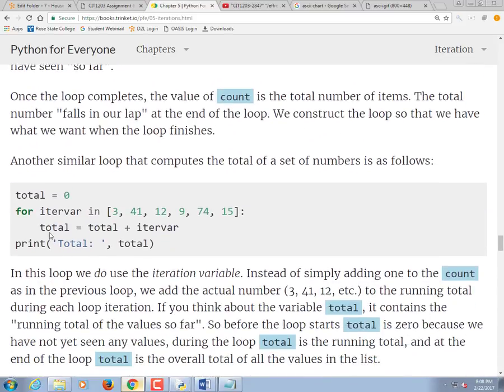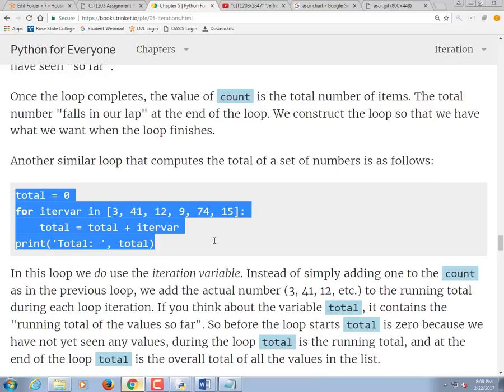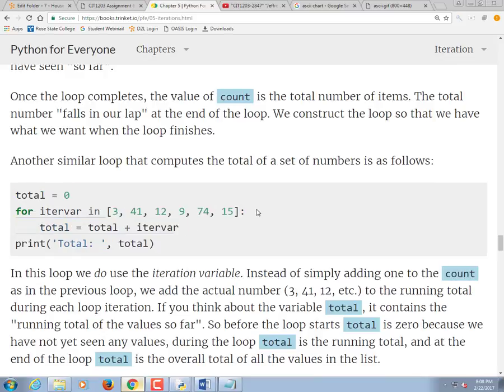And they show that here. Total is equal to 0. The syntax of the for loop header is exactly the same, for itervar in our list. But then we do total is equal to total plus itervar rather than count equals count plus 1.